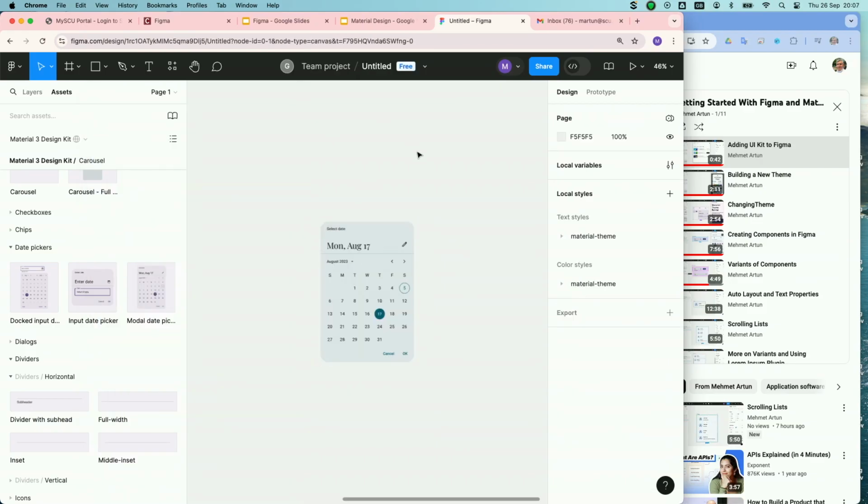So now I have a date picker in my desired theme colors, in my desired font for the text theme, and this is now a component that I can easily use in my design, whatever I'm designing.